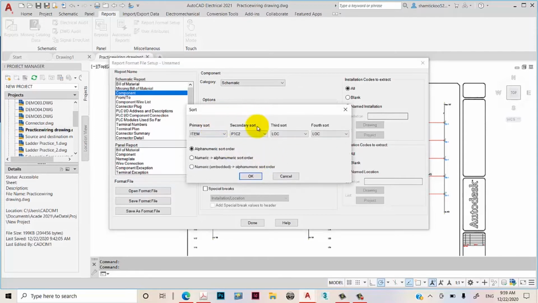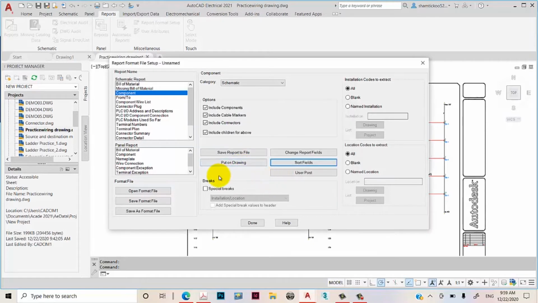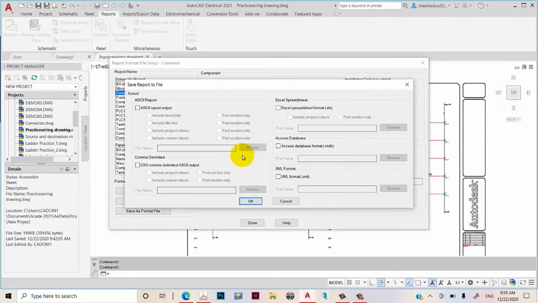This dialog box is displayed, and here you can specify the sorting criteria for all these 4 sort drop down lists. I'll choose cancel over here. Now I need to specify whether I want to save report created with this format in the drawing, or if I want to save this particular report to a file. Suppose I choose this save report to file button.